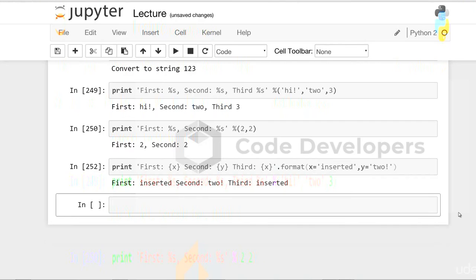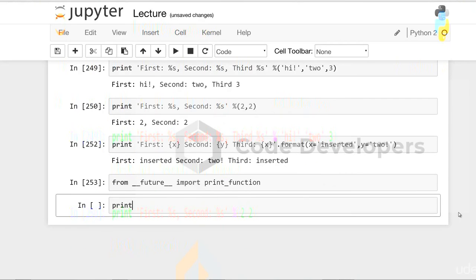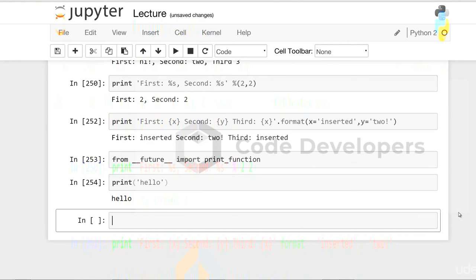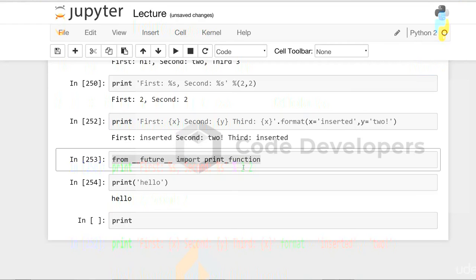So let's go ahead and bring it out here. So I'm going to say from __future__ import print_function. And if I call that, now I can say print some string, hello, it prints. So this would be the case if you're using Python 3. Now again, I'm using Python 2 here, so I had to do this import statement.